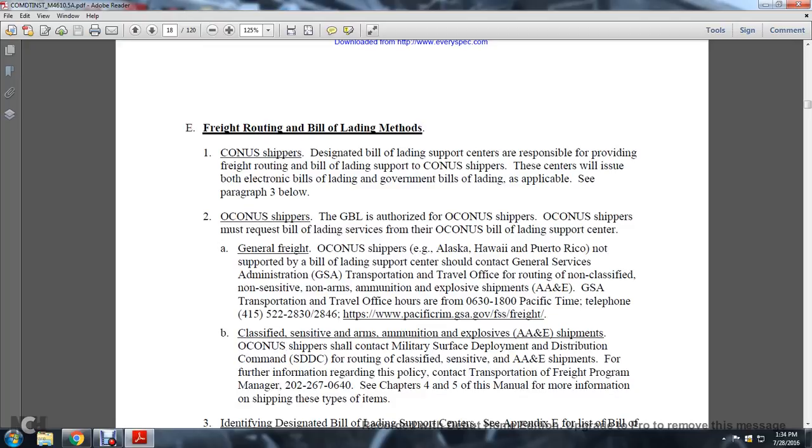E. Freight routing and landing methods. Counter shipper designated billing and landing support centers. The responsibility for providing the freight routing and the billing and landing support belongs to the counter shipper. These centers will issue both electronic bills of lading and government bills of lading, as applicable in paragraph 3 below. The OCONUS shipper, the government bill of lading is authorized by the OCONUS shipper, who must request the bill of lading services of the OCONUS billing and landing support center.